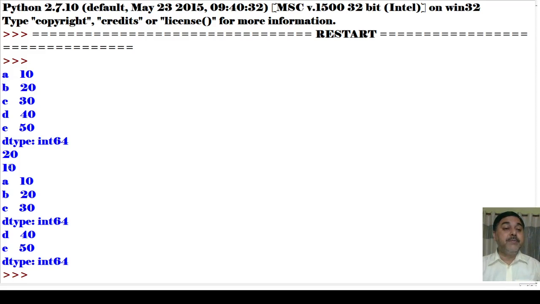Then I said print out the value from the 0th position. From the 0 position, that means it is 1, 2, 3, 4, 5, but as per the computer programming declaration, it is the 0th position. So the 0th position value is 10, so it has taken out 10.